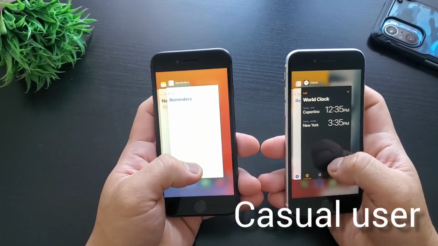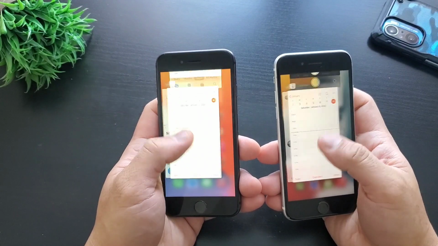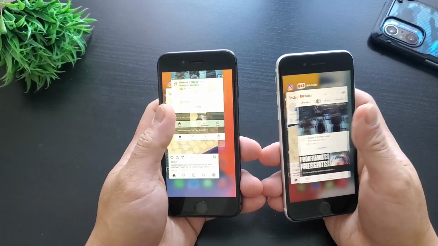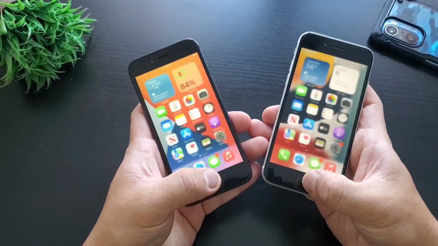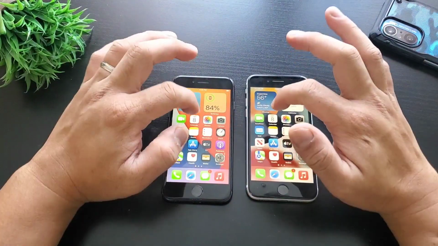Next is opening of apps. So we have three categories: the light apps, medium apps, and heavy apps. Light apps are for casual users that don't do heavy tasks on their phone. These are mostly pre-installed apps for productivity, like calendar and clock.